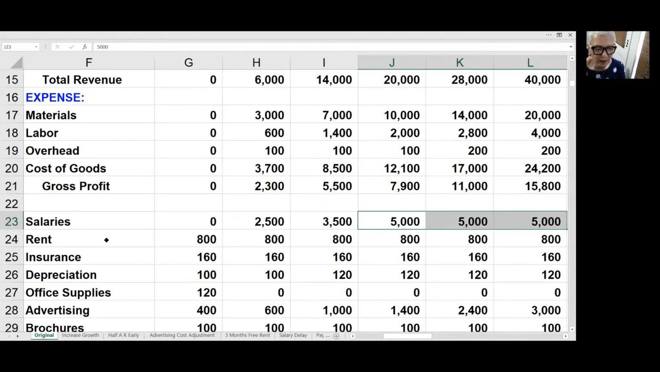Now we're not calculating any sales or payroll taxes on this. It's just straight salaries. Your own spreadsheet would be a little more complicated, but we're trying to keep it simple here. So the next expense is rent.